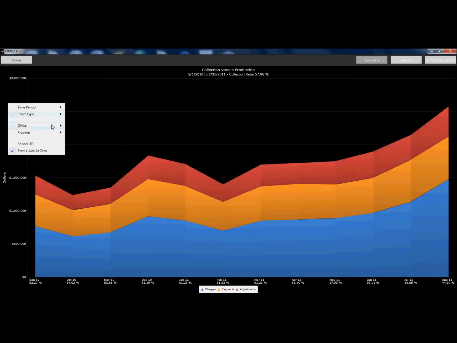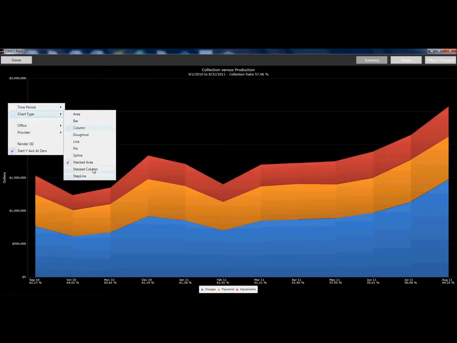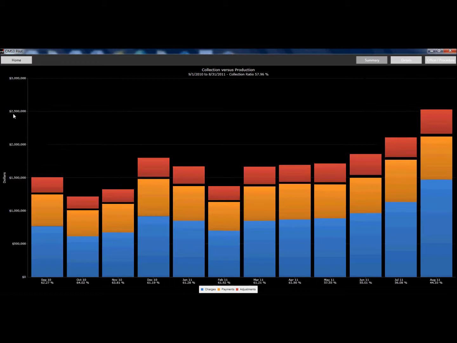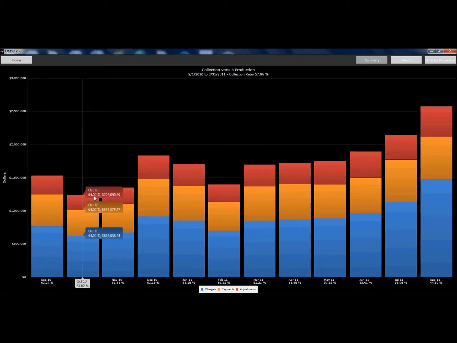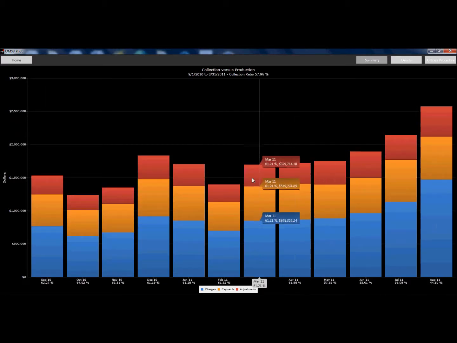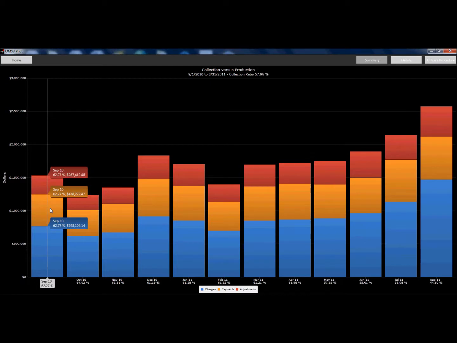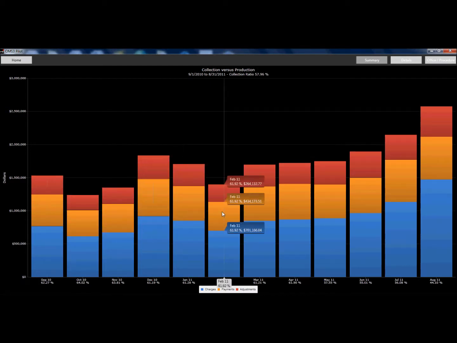Stacked area charts, and even stacked columns. And when you hover across any one of these particular data points, which we would call September, October, November, December alike, you'll be able to see the percentage of the numbers of that particular field, charges, payments, or adjustments, and you'll be able to see the month itself illuminated and the actual dollar amount.